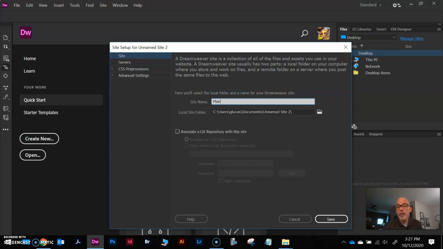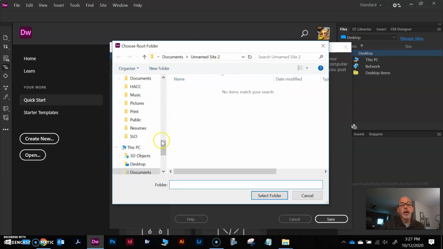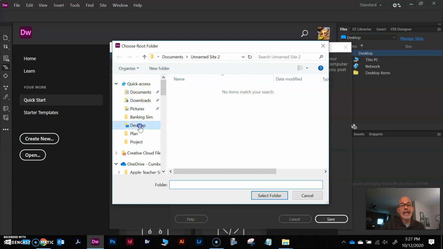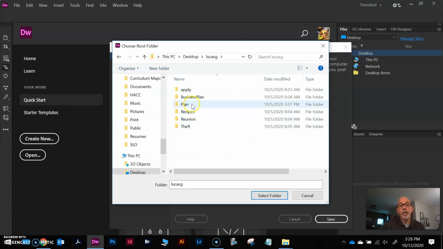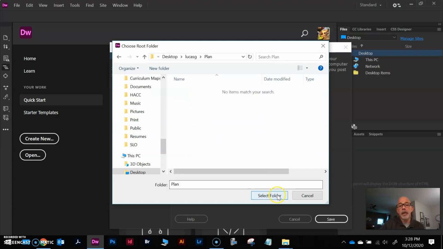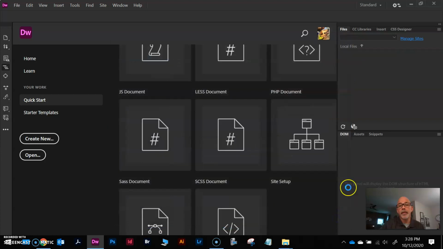But here's where people mess up. By default, and again, I wish we could change this, by default, it tries to store this in my documents on your computer. And again, that's not where it's at. It's on your desktop. Also, the folder name is on name site too. That's not correct either. So you got to go out to this folder here. You want to scroll up. I'm going to go to my desktop here, find Lucas G, and I want to find the plan folder and hit select and then save.